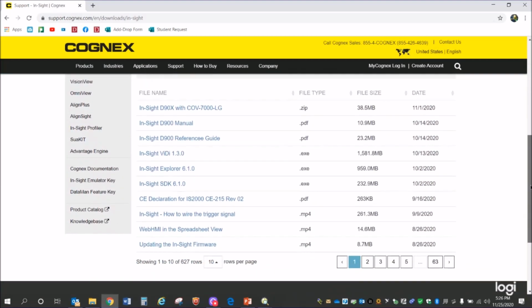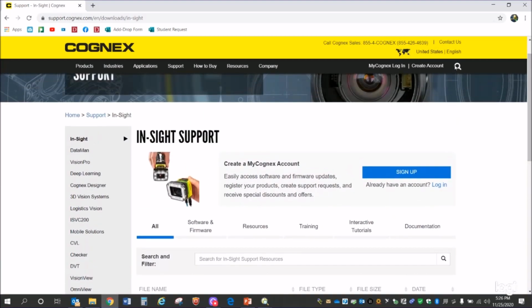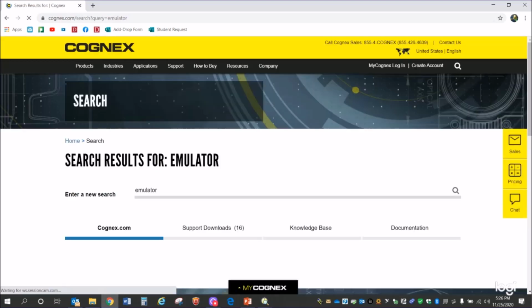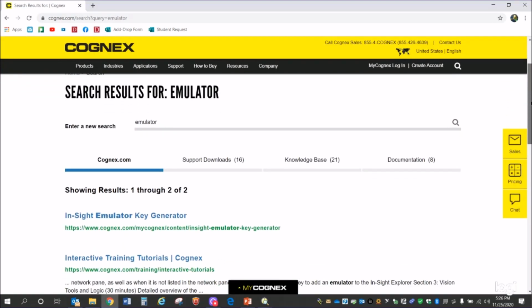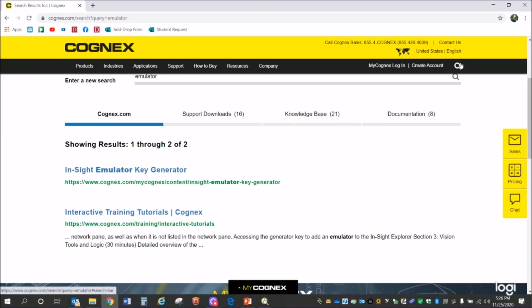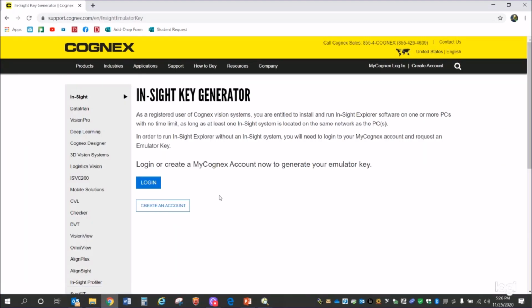And I want the emulator, so I might even click on this little magnifying glass and just type in emulator. There we go. That was actually the quickest way to get there, is just that little magnifying glass, and then type in emulator. You see where it says Cognex Emulator Key Generator? That's what we need. Now, this is the one step that's going to take a minute, okay, folks?